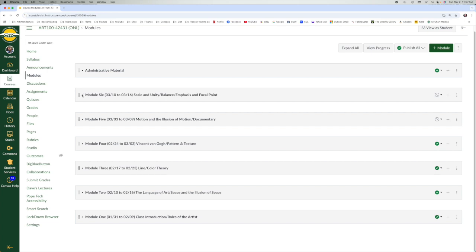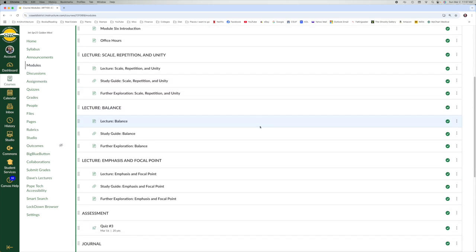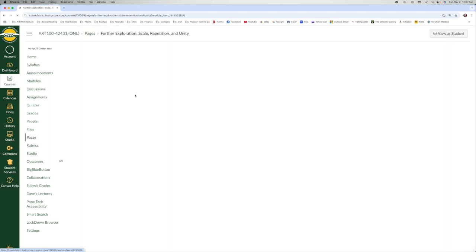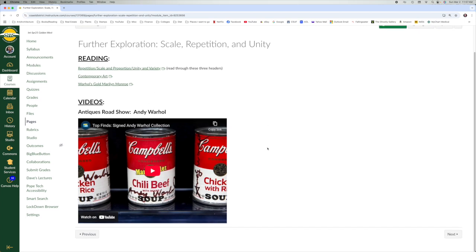Let's look at Module 6. And Module 6 here, once again, same information at the top. We have 3 sections here, 3 lectures. These are the end of the formal elements and principles of design. So these are going to be fairly short videos. Scale, repetition, and unity, the study guide. There's only one video in the further exploration section here, and that has our readings up here as well.